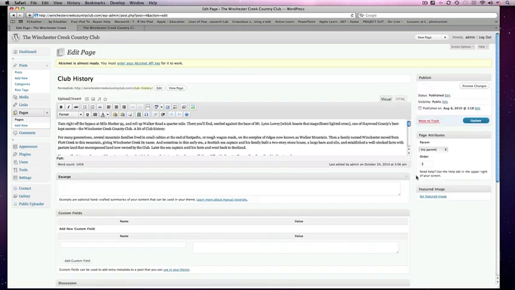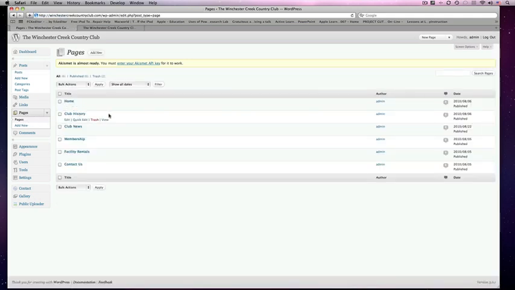Now, although Club History is also ordered number 3, you'll notice that Club History automatically defaulted to the number 2 position. And this is because WordPress will order your pages according to number first and then alphabetically. So if two pages share the same order number, WordPress will arrange it in alphabetical order. In this case, Club History comes before Club News alphabetically.